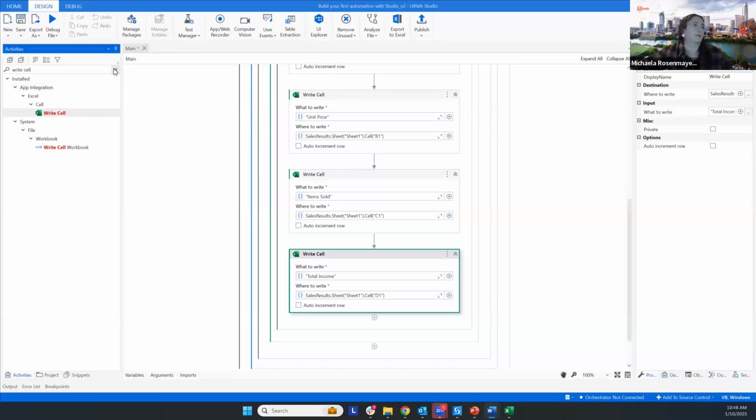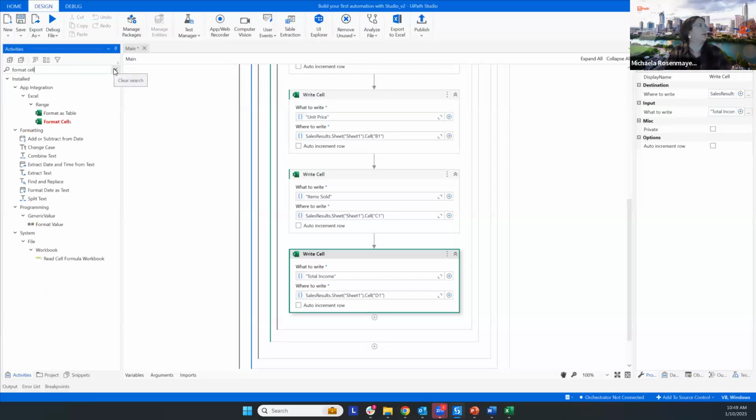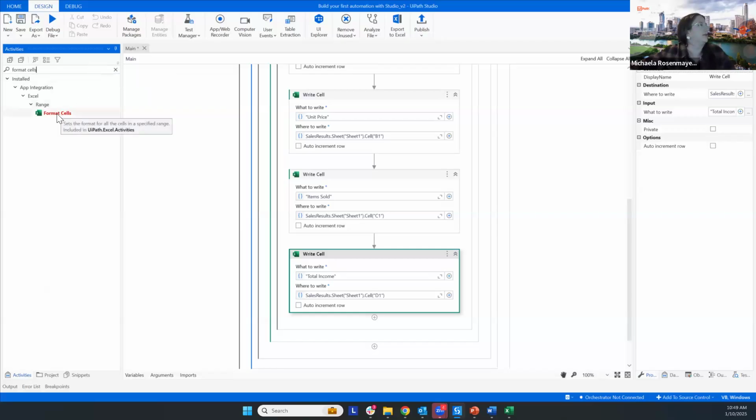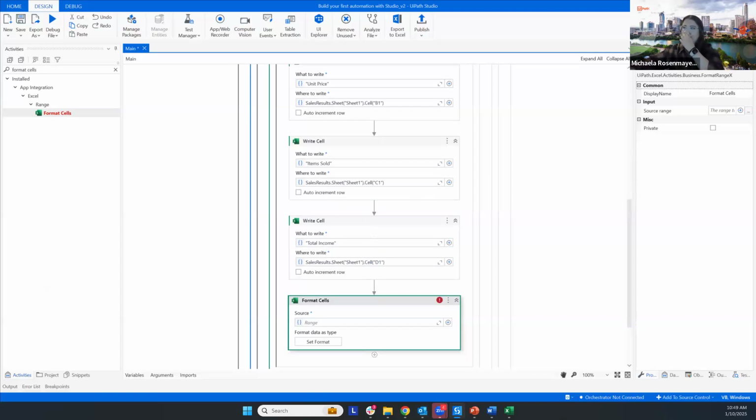So next we're going to do is format cells. To make our headers look a little bit more impressive, we're going to format them. We're going to search for format cells in our activities panel, click, hold, and drag, and again, make sure it's right below that write cell activity. We're then going to click on the plus sign. Y'all might get tired of hearing me say click on the plus sign. We're going to click on the plus sign, sales results, and then click indicate in Excel.